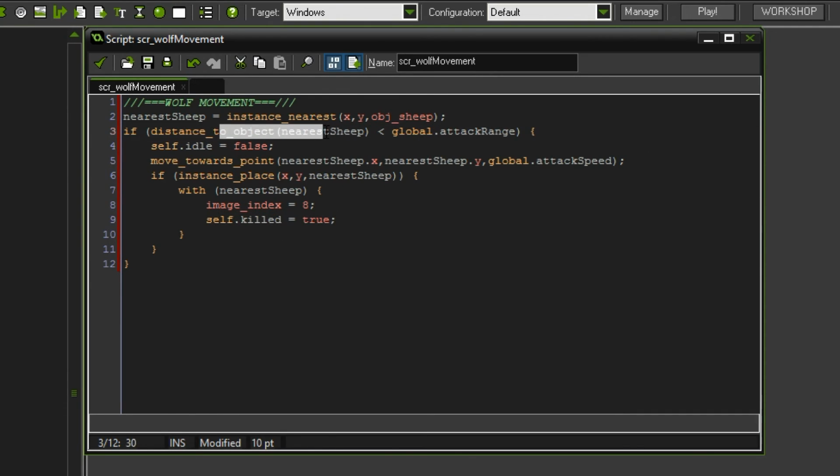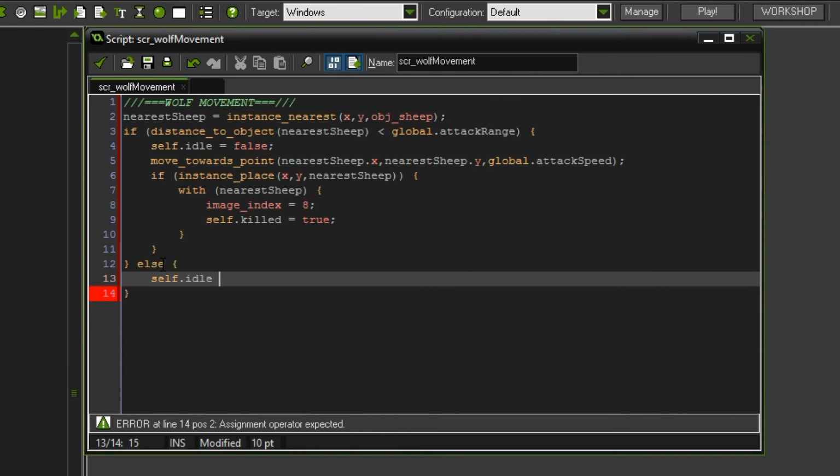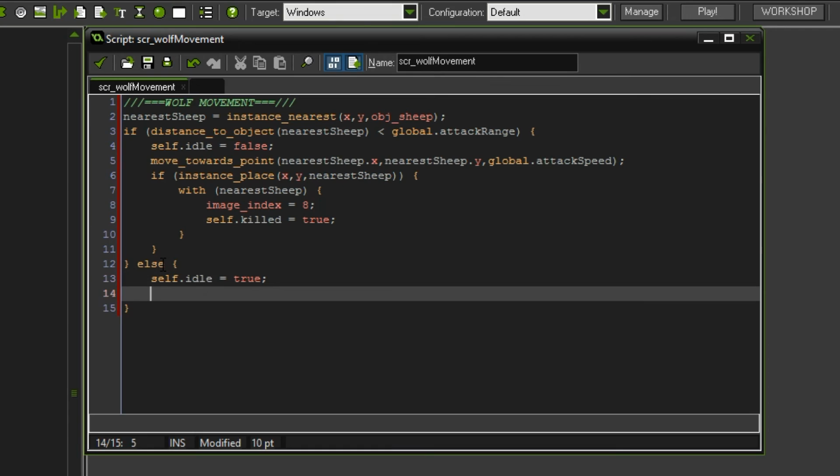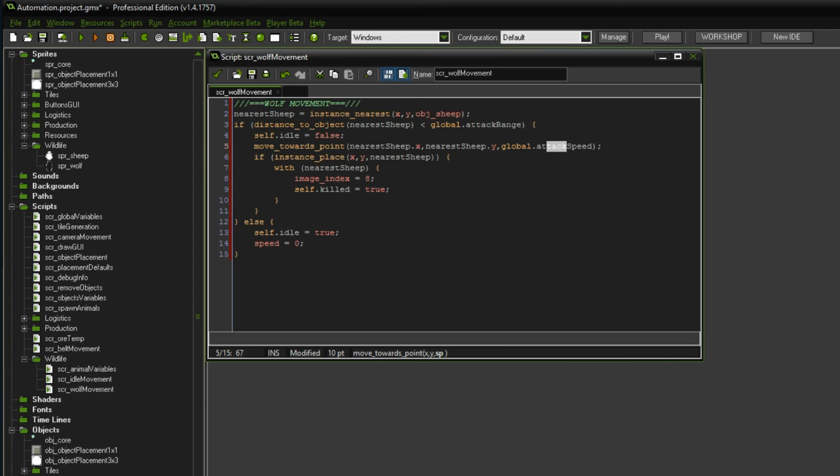Great. However, if there is no sheep in range, then we want something else to happen. So we have to add this right here. Else, we want the self idle thing to go to true. And also we want to set the speed to 0. Otherwise it's gonna remain in this attack speed thing. This is actually an important distinction. You are not moving it coordinate by coordinate, but you are assigning it a certain speed. So we have to get rid of it after we are done with the movement. Great.